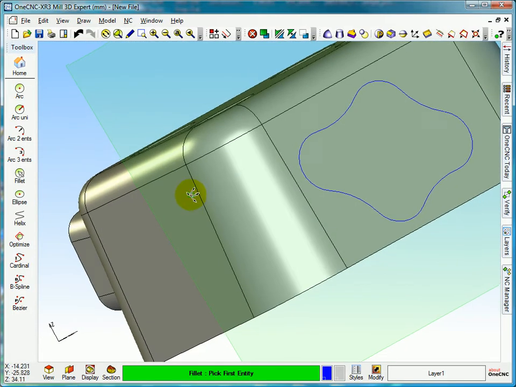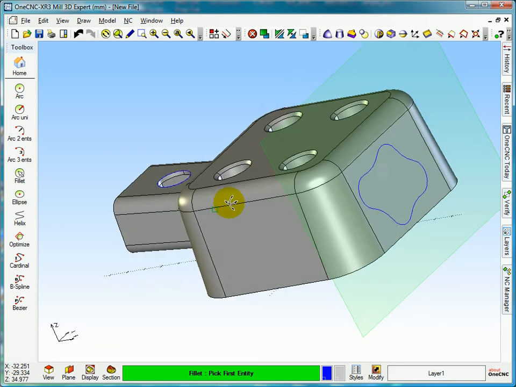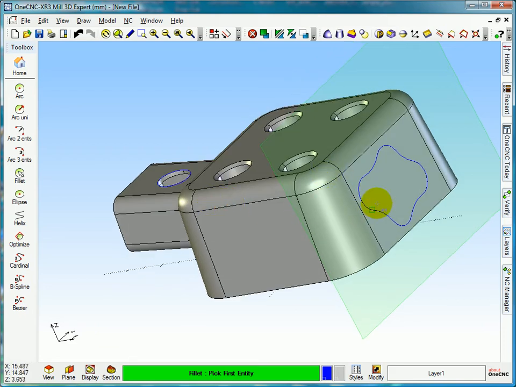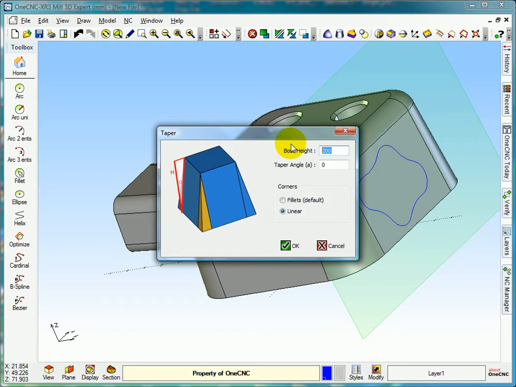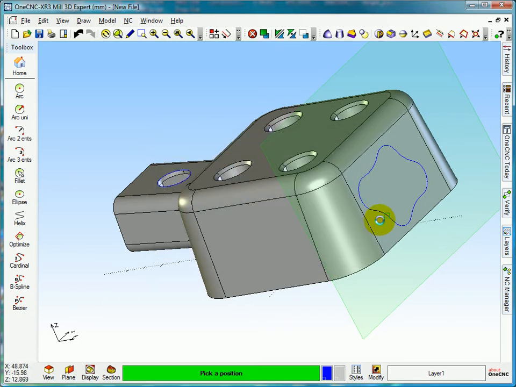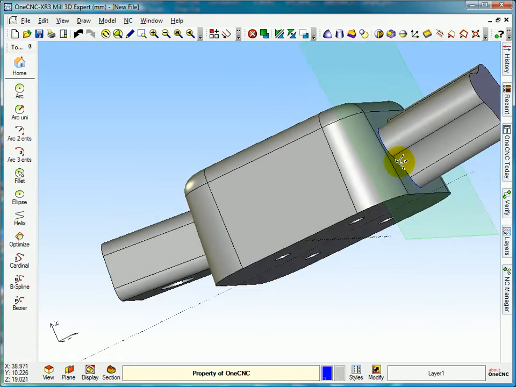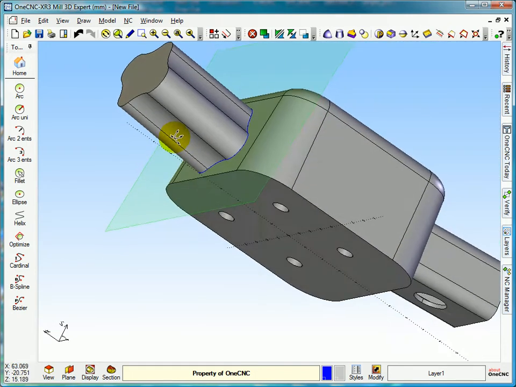So remember, if we extrude it, it becomes an individual solid, and if we want to add a fillet to it or whatever, we need to extrude the boss. Select OK, select 50, select linear, left click, and you can see we've created that parallel to that face.